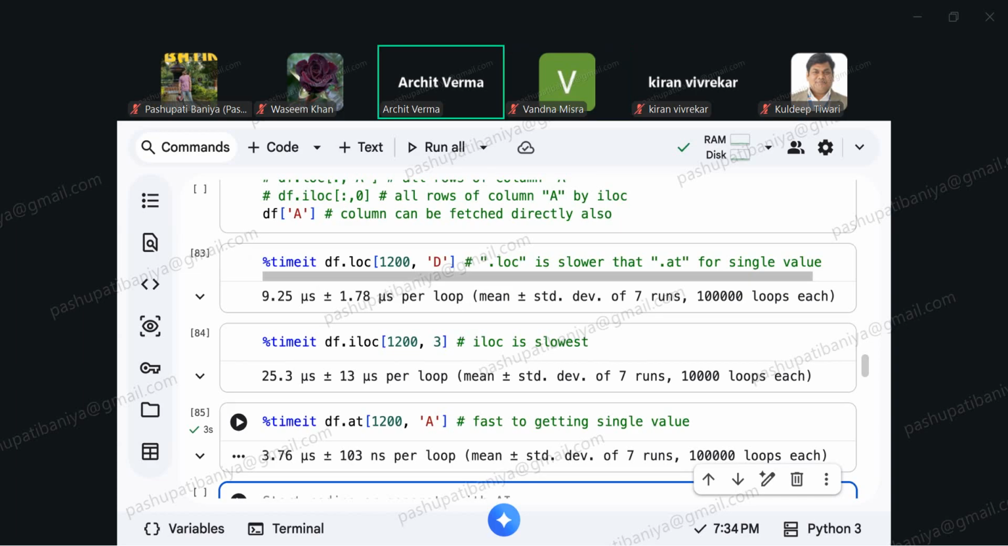Loc and iloc, the difference between the... okay, just give me a second.